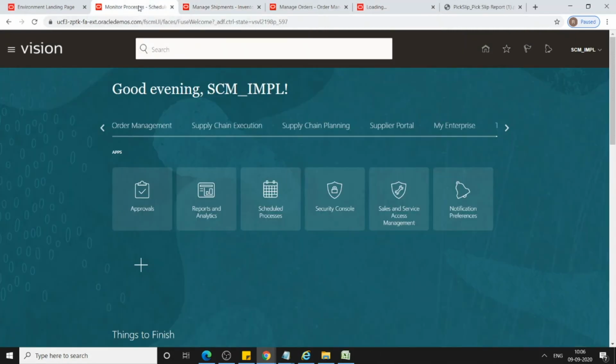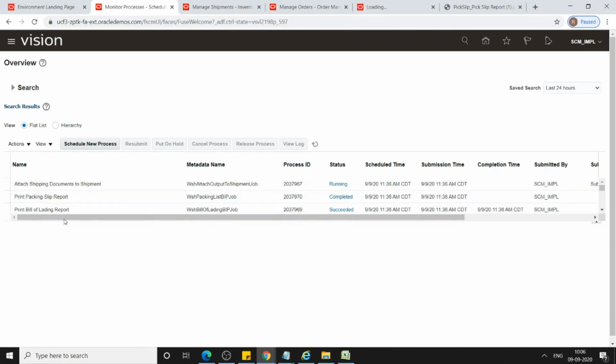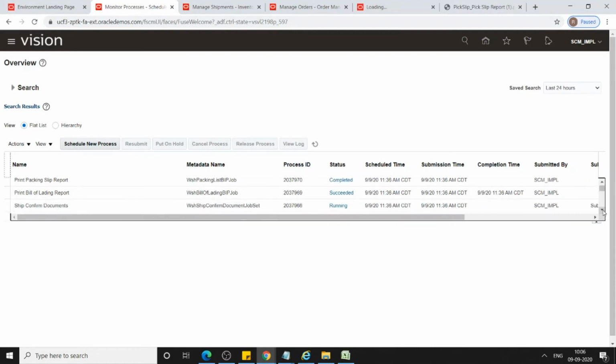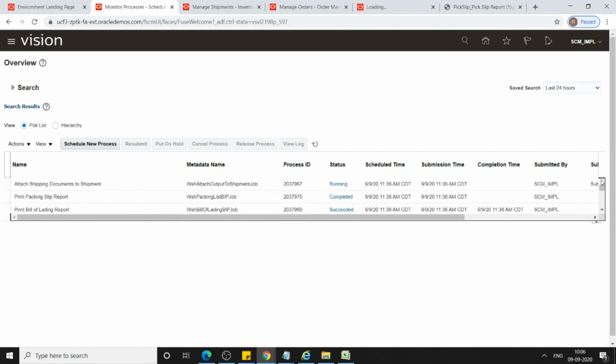Again I am going to tools, scheduled processes, and just click on refresh, and we'll see whether any documents get displayed over here. See, here some list of documents got displayed, I mean submitted in the backend. One is the ship confirm documents, print bill of lading report, print packing slip report, and attach shipping documents to shipments. All these things got displayed, right? And still it is running. Just click on refresh.